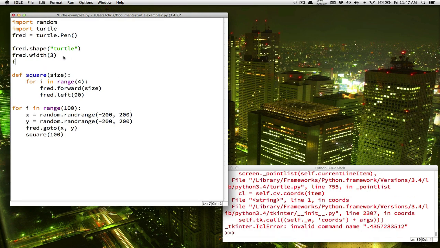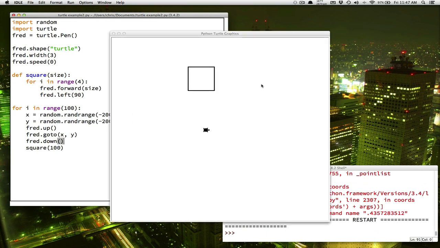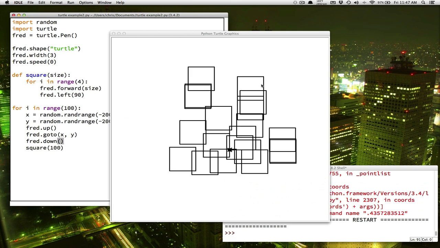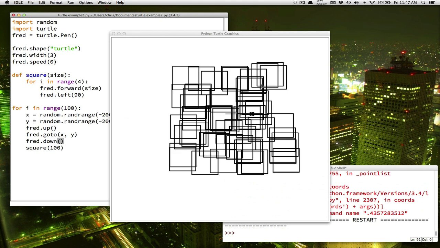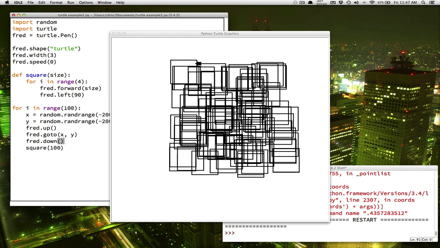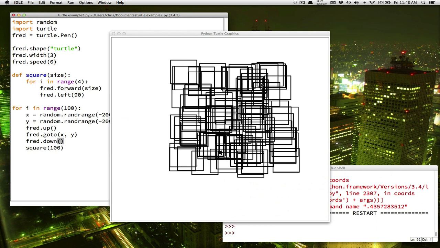So let's add a command up at the top to set the speed to something fast. Remember, zero is the fastest. It means move instantly without animating. And then before we go to, we need to tell Fred to pick the pen up so that it's no longer touching the paper. And then we better remember to put it back down again before we draw the square. That's better. Let's see what happens now. Much better. That's exactly what I wanted to happen. And there it's done, 100 squares.